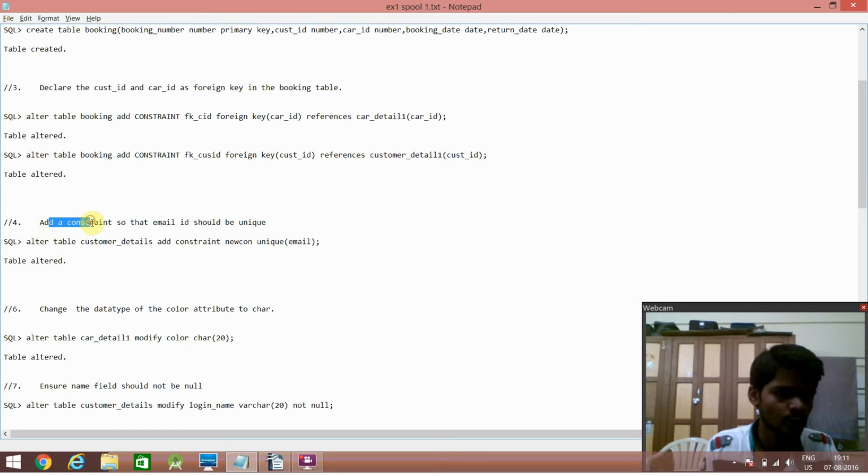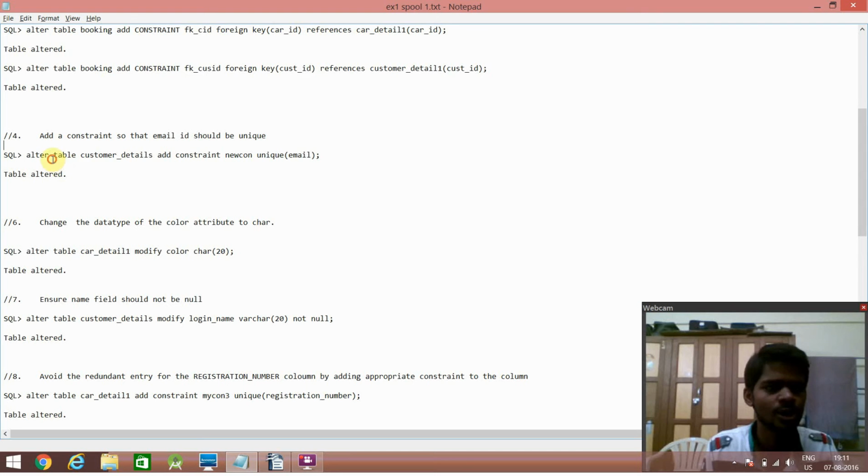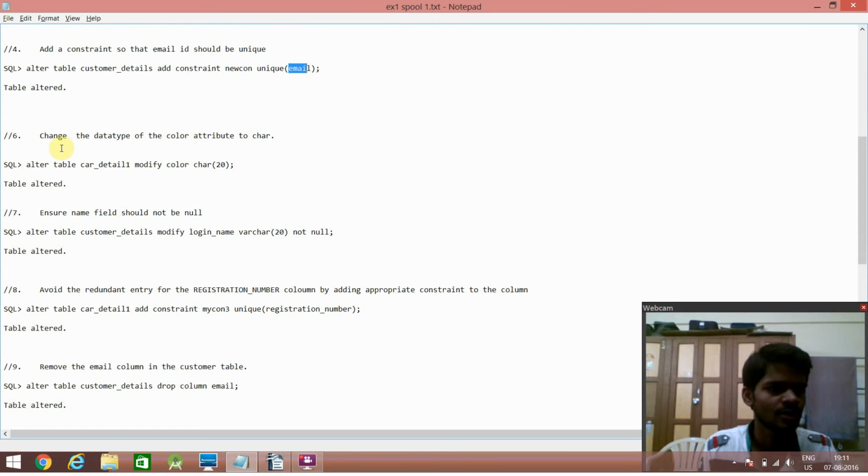The fourth query is to add a constraint so that the email should be unique. So simple, alter table customer detail, in which we have to do add constraint. This is my new constraint, the constraint name which I am giving myself. If you don't give it, the system will automatically allocate it. So it will be unique and on which column, email. Table altered.